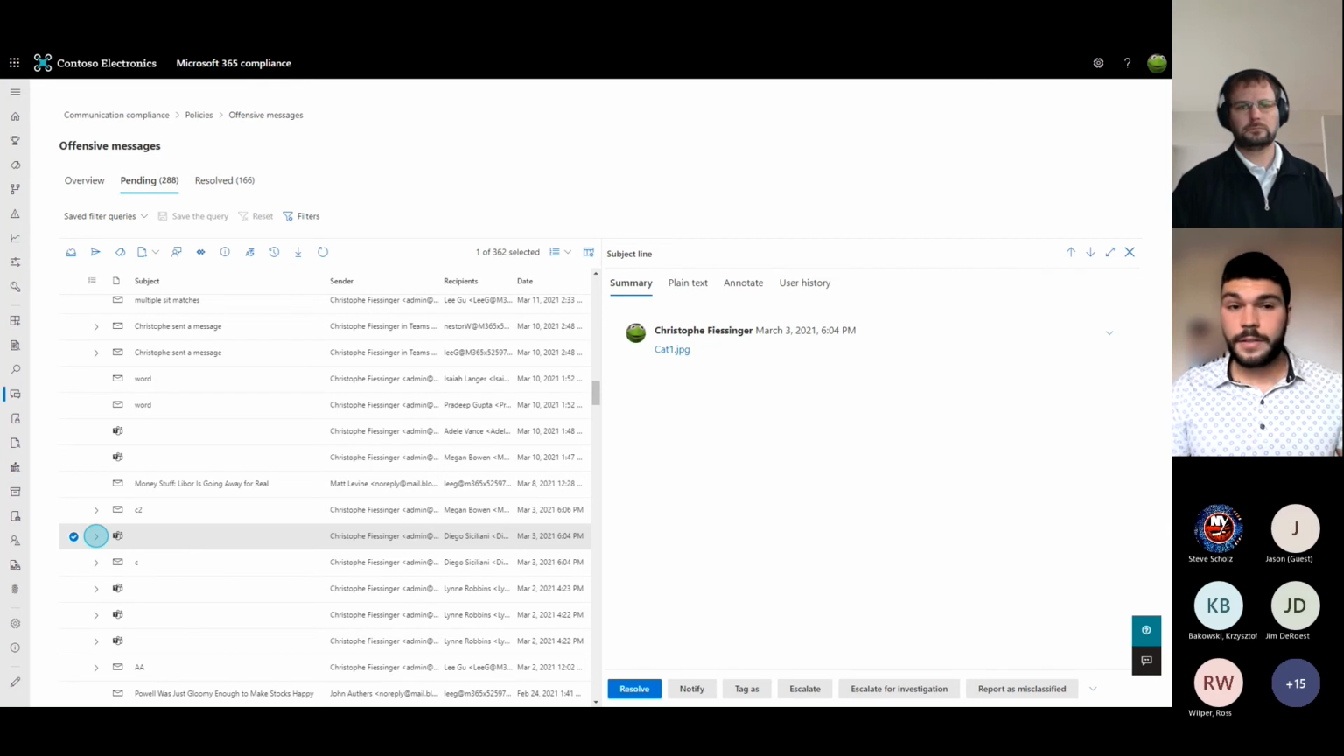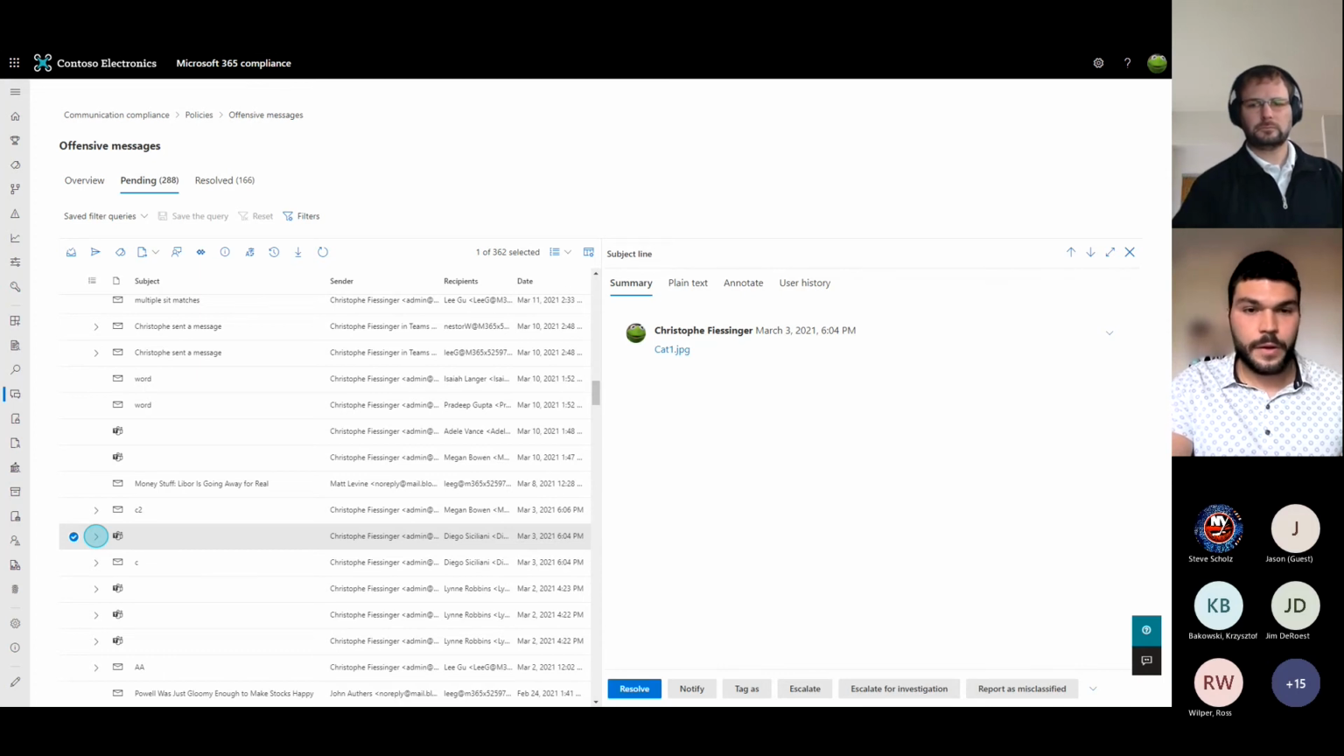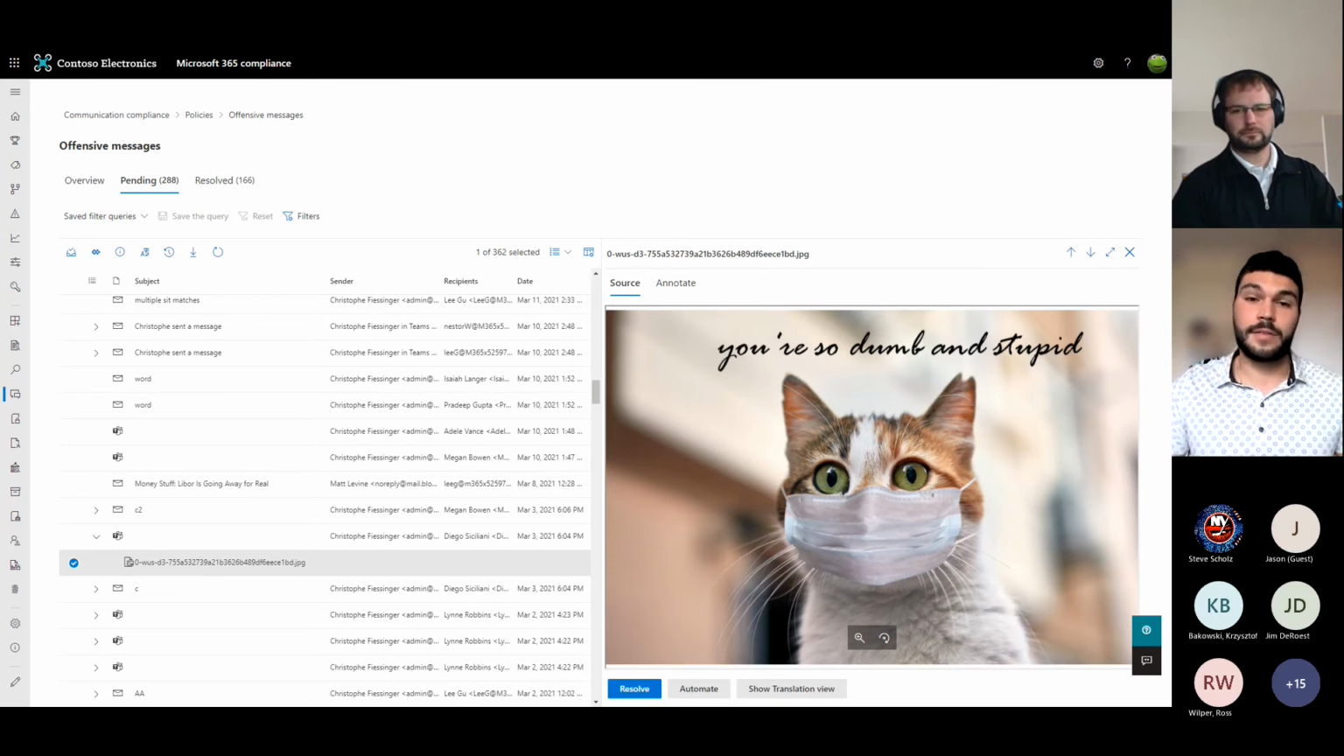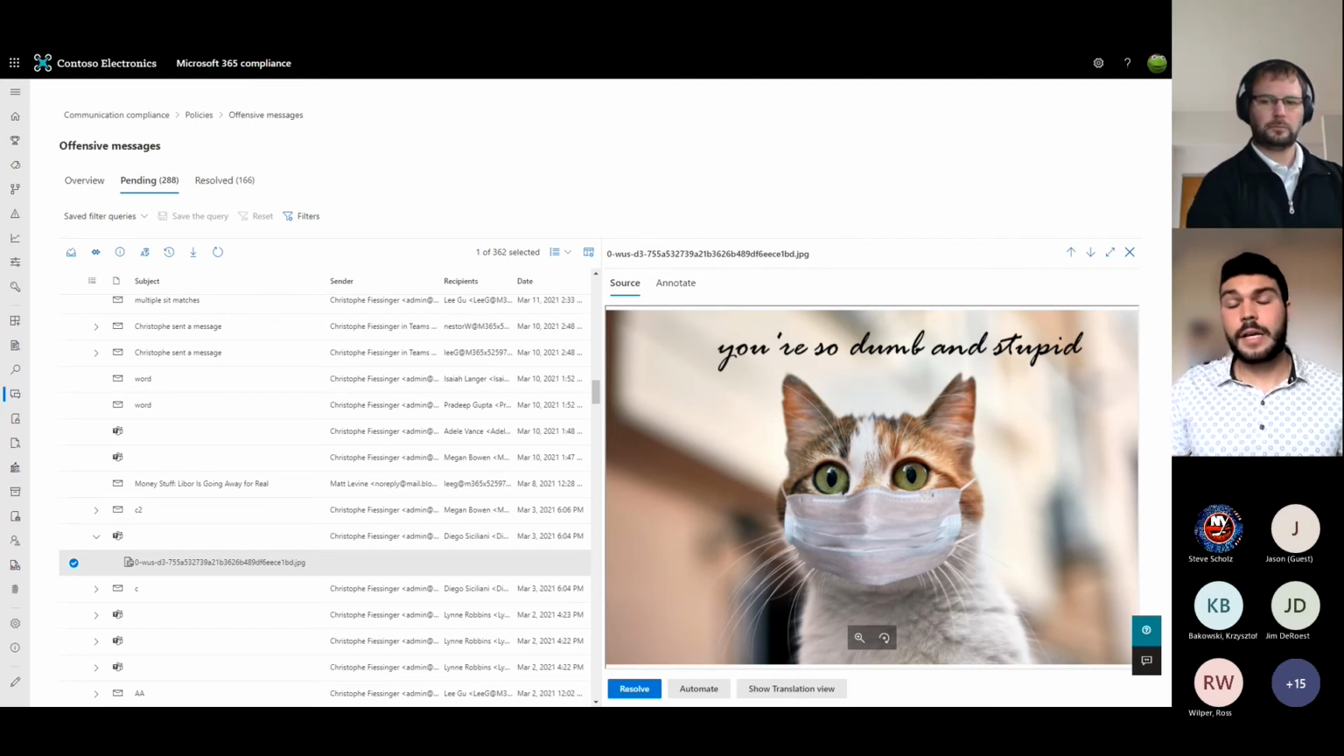As I continue to scroll down the list, I see Christoph has sent yet another message. And this one actually contains an image. So let's take a look at what the image contains. Because I had OCR enabled within this policy, I was able to detect this type of behavior. Now, Christoph thought he could be sneaky and game the system and have this inappropriate and offensive text within this image. But because I had OCR, or optical character recognition, enabled in this policy, I was able to detect this type of communication.